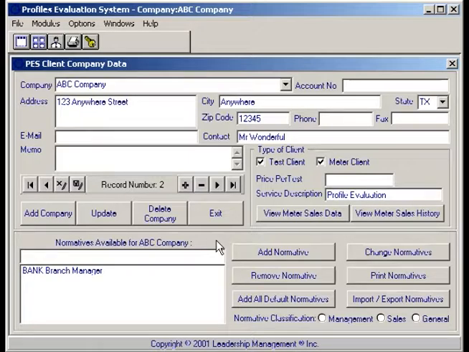Once you've added your client company or your department, you can then move on to the management module, where you'll actually do the scoring for the profile evaluation system and the participants or candidates.